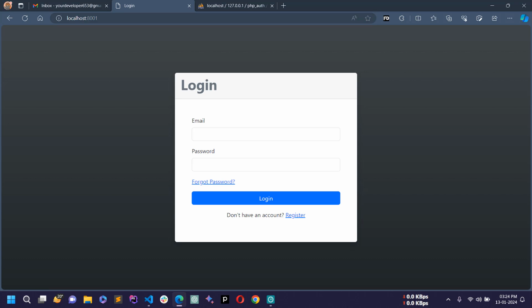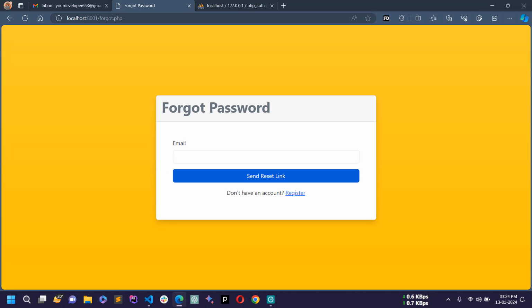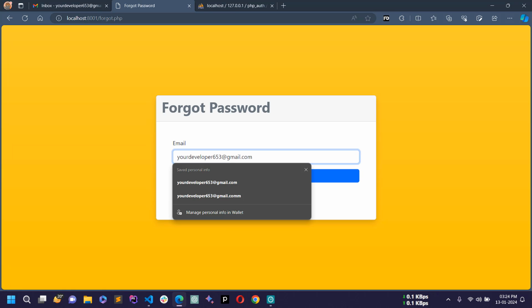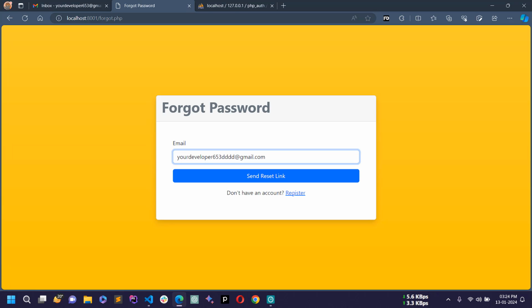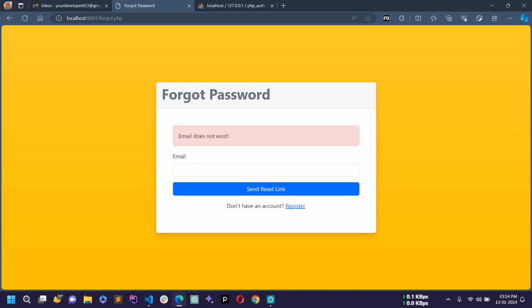Suppose I have forgotten my password. Then click on this forgot password link, and this is the forgot password page. Here we can write the registered email ID. Suppose here I will write any other email ID which is not registered and click on send reset link. Then you can see email does not exist, alert is showing. Now write the correct email ID and click on send reset link. Now this time you can see a success alert: reset link sent to your email.